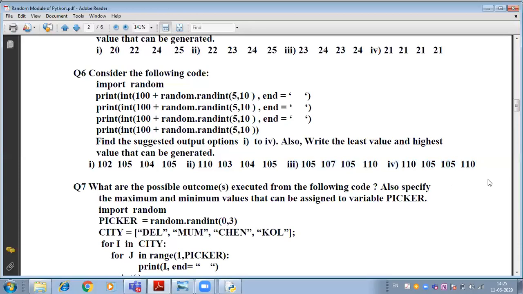So you'll get two possible outputs, third and fourth. So in an examination, if the examiner asks this type of question, what do we have to write? The outputs, this and this, third and fourth. Now one more thing is asked in this: also write the least and the highest value that can be generated. Now tell me the least and the highest value.